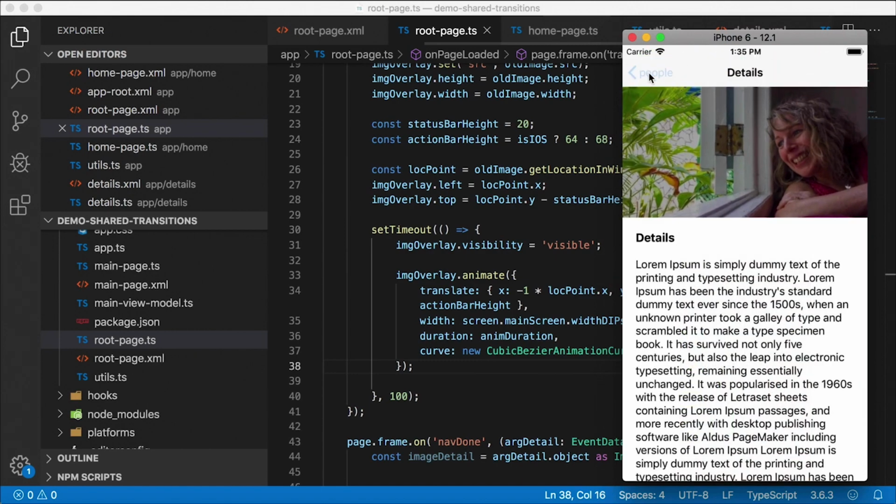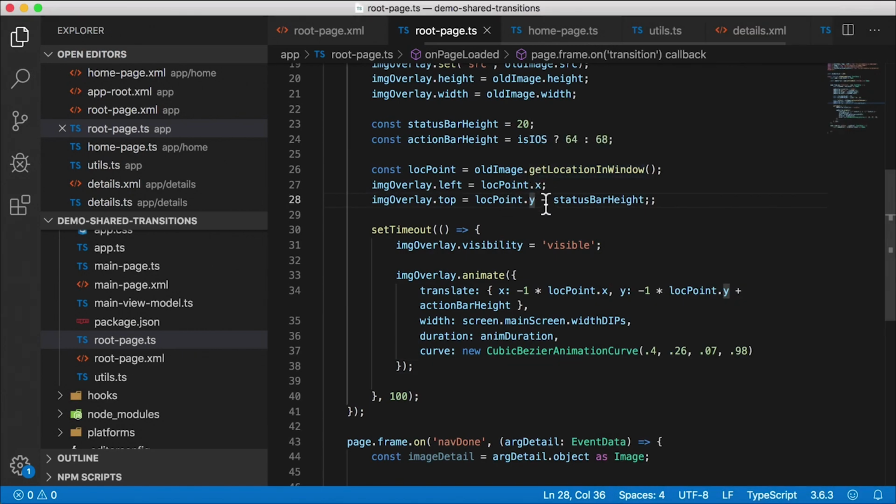She animates from the top. We need to really fix that up a little bit. And what happens here is that this image overlay, we're animating it, but we're not resetting its translate property. So its translate property is being affected by this animation, but we need to reset it.